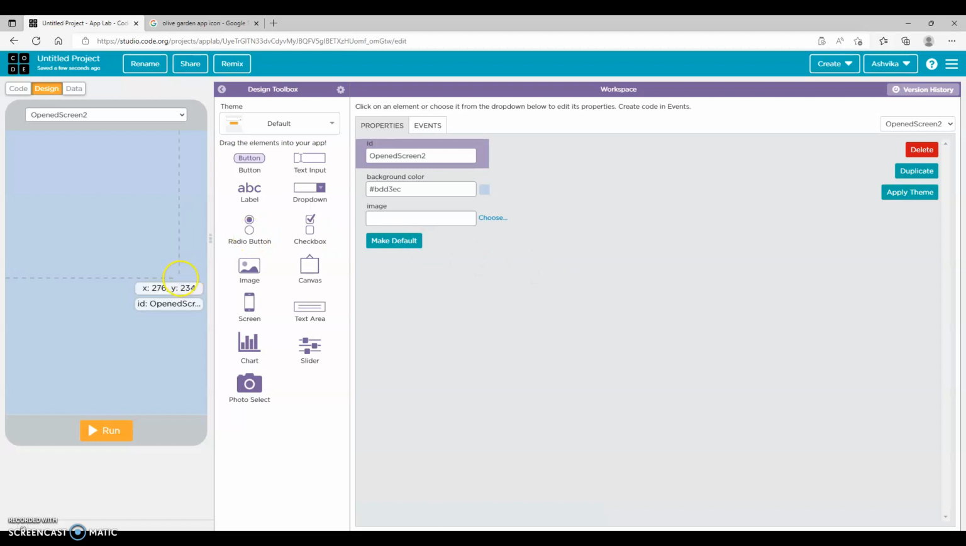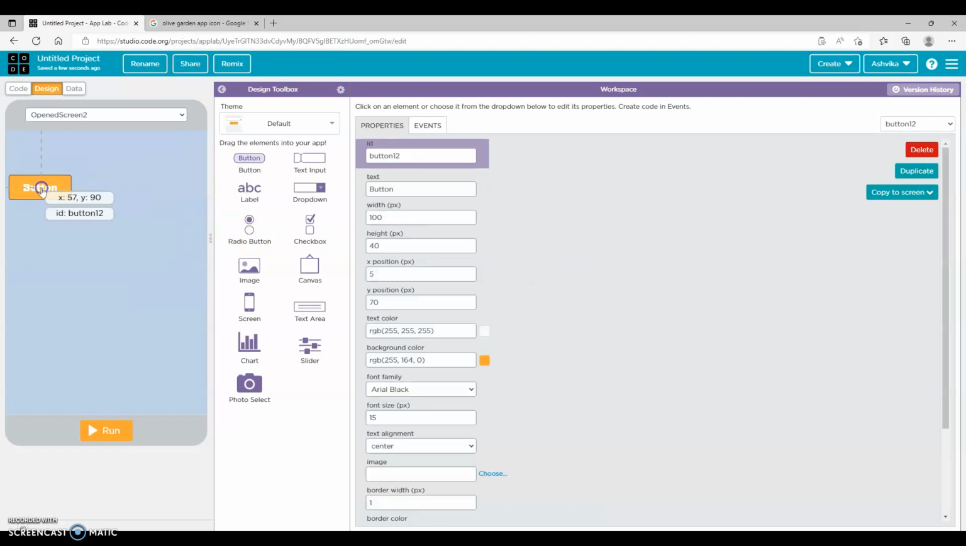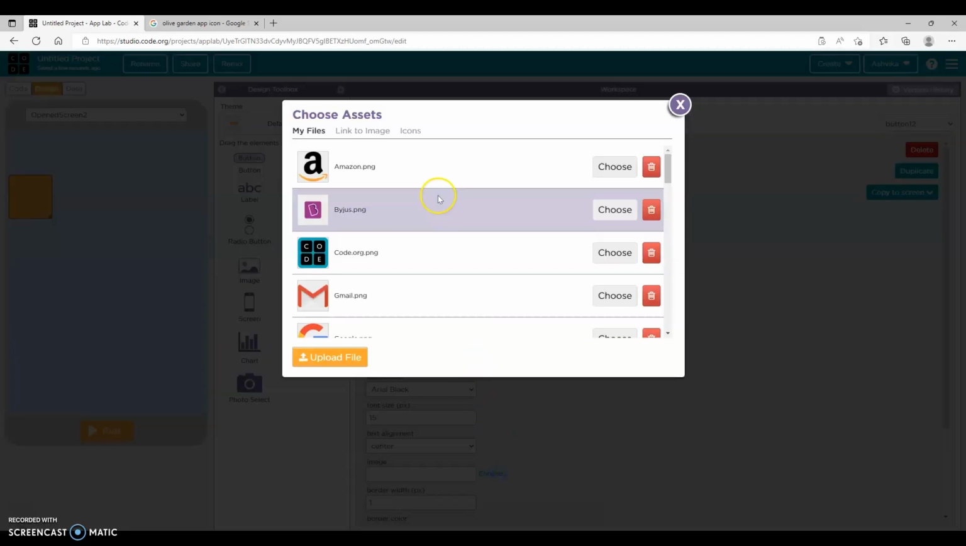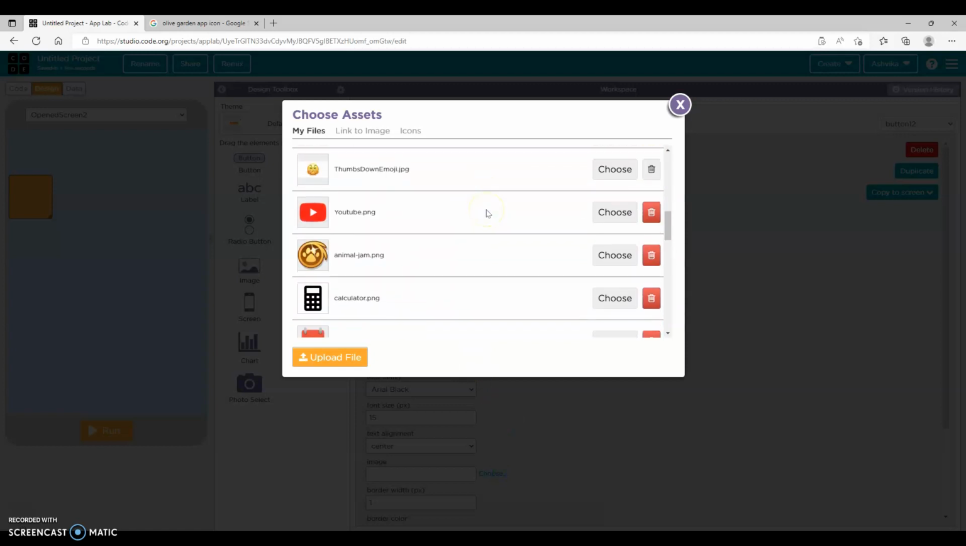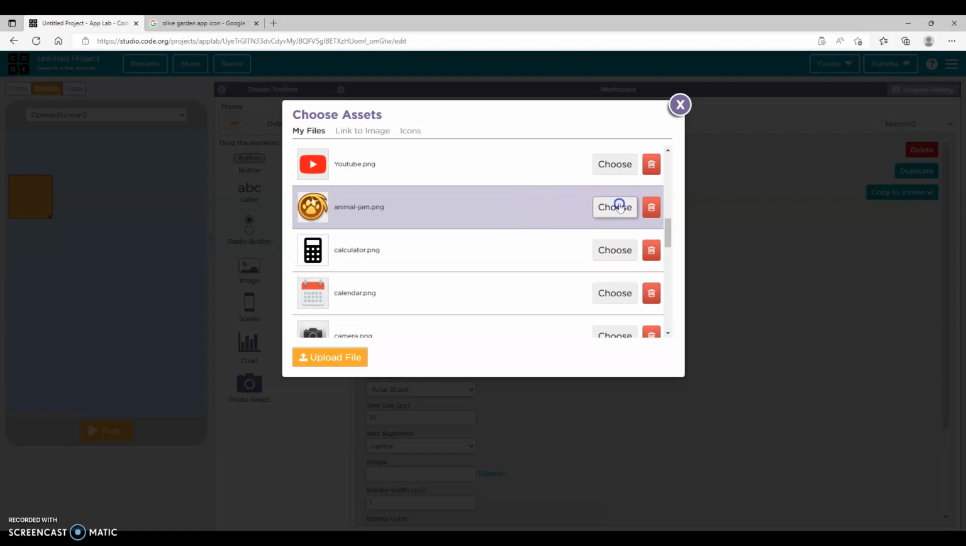All right. Now I want you to do the same thing where we have a button and you make it, let's say 70 by 70. All right. Again, I want you to delete all the text. I want you to go to image, choose an image. Let's see, let's do Animal Jam.